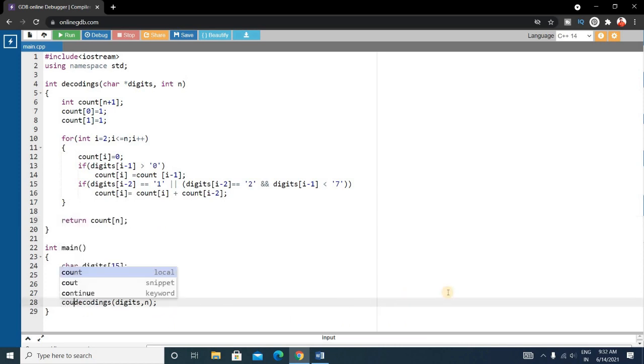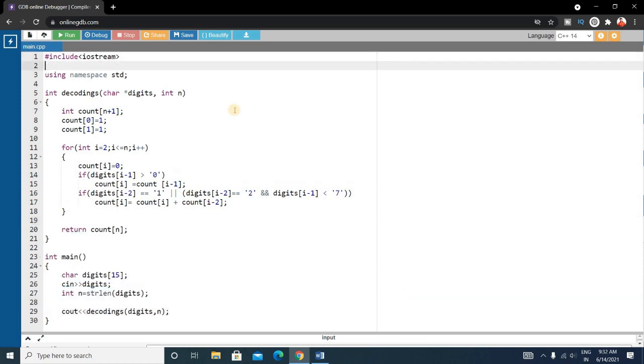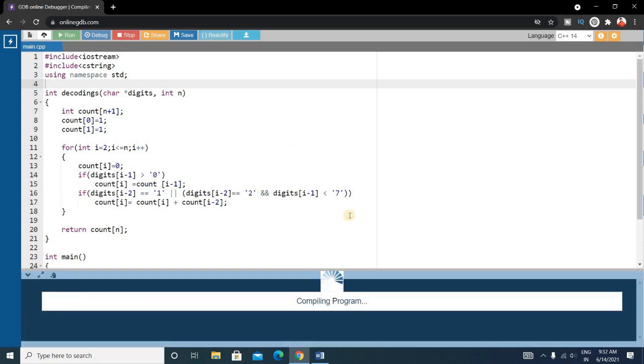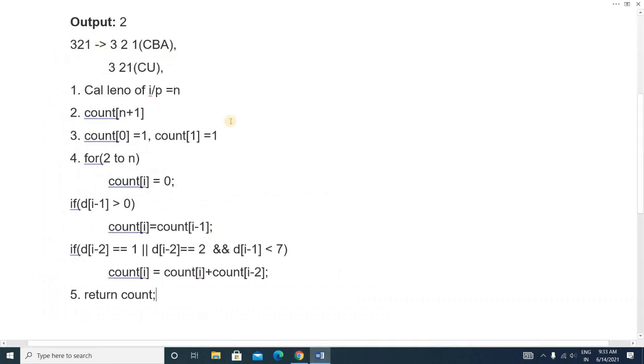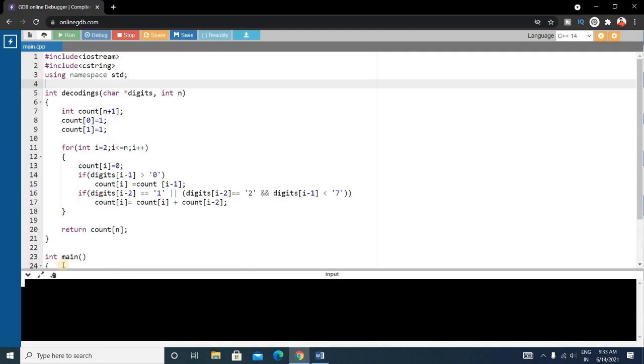And finally we'll print it here with cout, and include the header file cstring. So let's run this. Okay, it's compiling. Give some input here, suppose 1, 2 and 3. We saw earlier that if the input is 1 2 3, the number of decodings will be 3. Now we'll give some other input like 3 2 1. For 3 2 1 the number of decodings will be 2. So let's give it here 3 2 1. You can see the output is 2. So this is the perfect output.